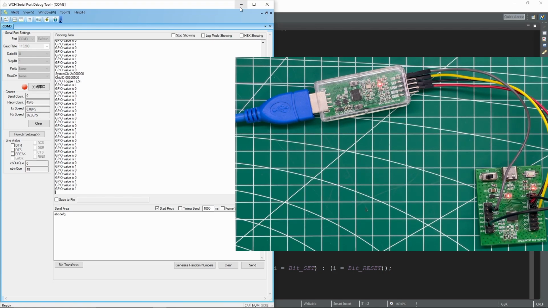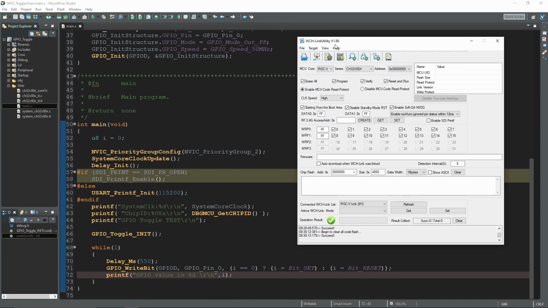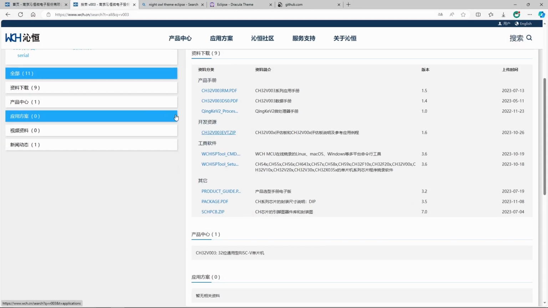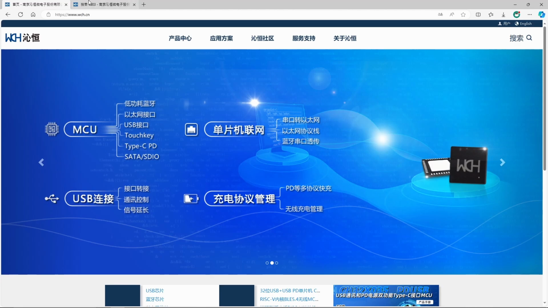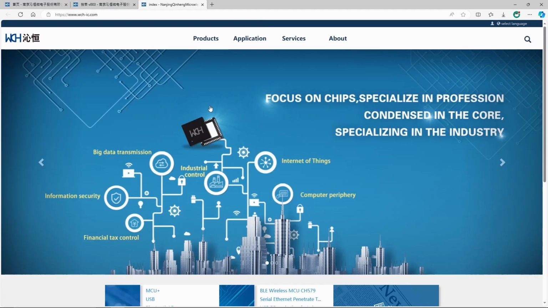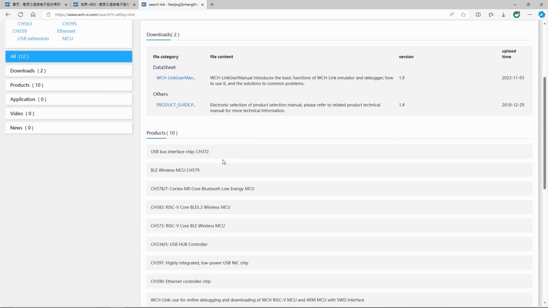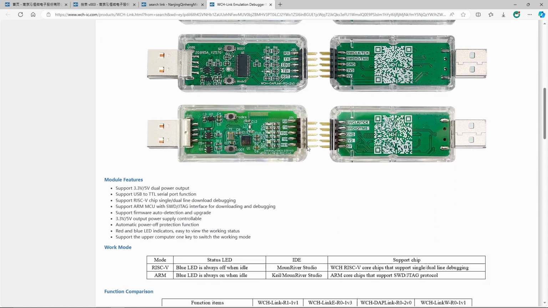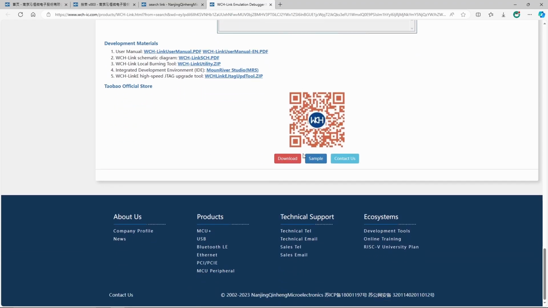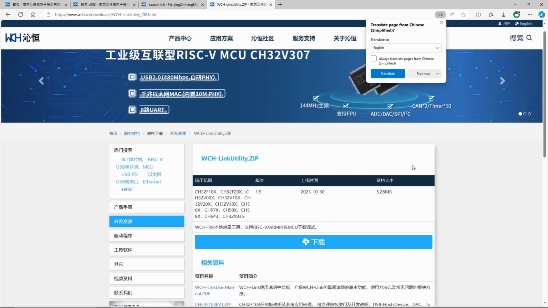And in order to do this, we are going to use the WCH utility link tool. Now, when we open the link tool, I'm using version 1.9. You can download this from the WCH website by searching for link. So if you go to the English version of the website and search for the link, if you scroll down a bit, you find the WCH link. And if you scroll at the bottom for downloads associated with the WCH link, you'll find the utility tool. So you see WCH link local burning tool, and you can download the zip file and access the program.